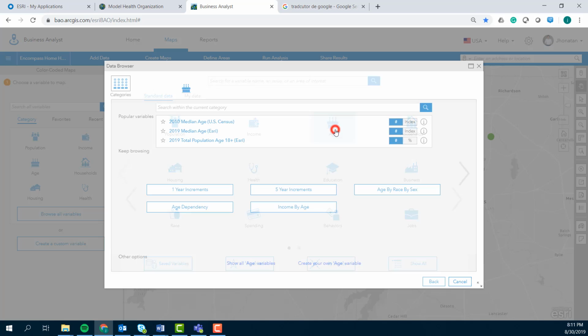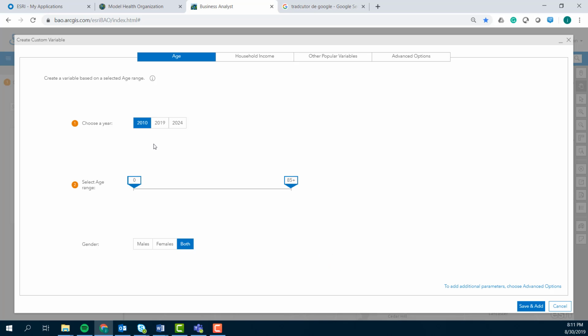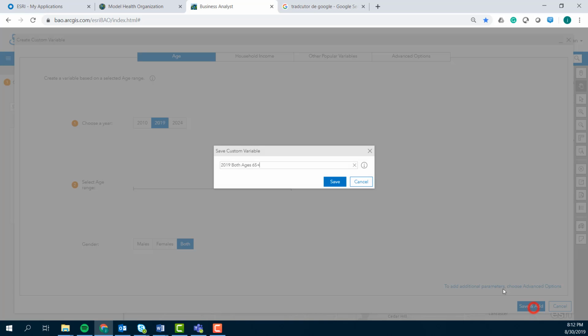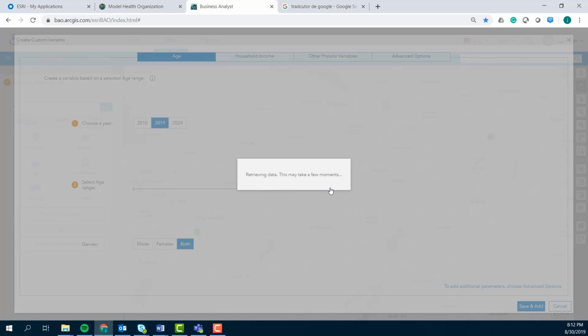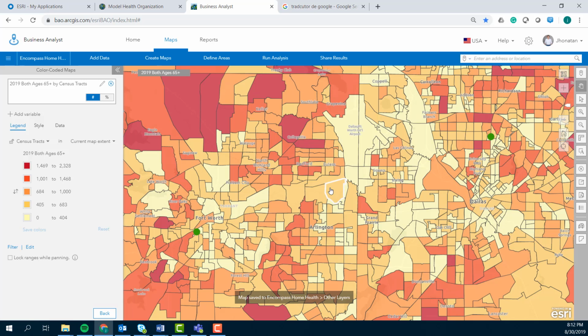Let's start with age. Here, I can create my own variable, and I can specify what dataset I want to use. I can use the 2010 census information, or I can use the 2019 or 2024 projections made by Esri. Let's go ahead and select 2019. Then I can specify the age range. For this scenario, let's select all the people over 65 years. Then I will select both genders, save, and in less than 1 minute, I will have all that information mapped.